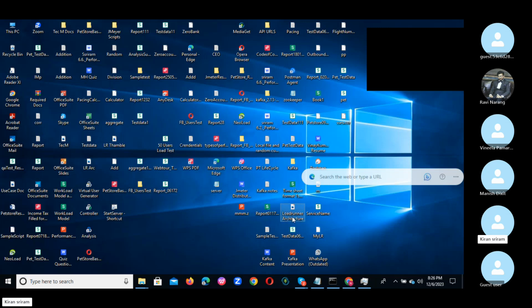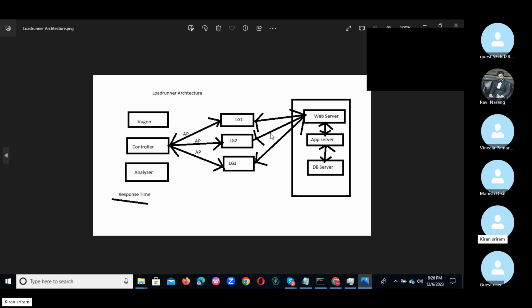So this is the LoadRunner architecture. Everyone able to see, right? LoadRunner architecture screen. Yes, right? Yes, sir. Okay, thank you.